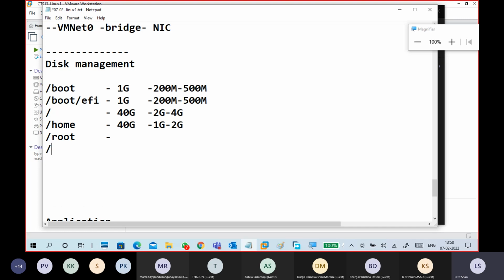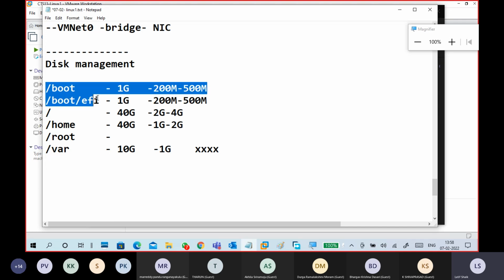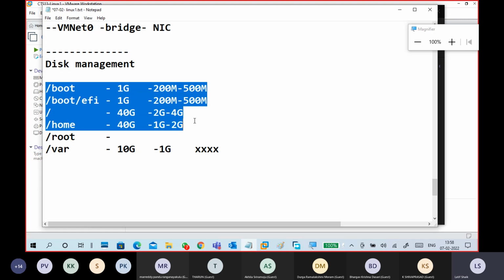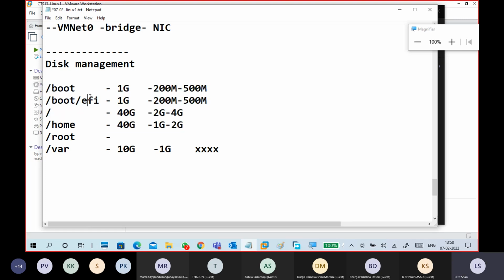Next one is slash var, dynamic data kind of stuff. Maybe if you want, give 10 GB; if you give 1 GB also okay, or if you don't give also, no problem. So these are all optional. Compulsory are boot and slash home. This is compulsory, you should give it.